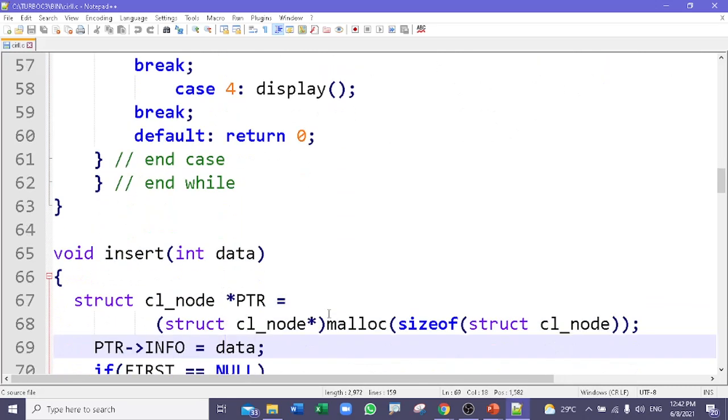Look at here. You are passing the data that is to be inserted into the circular linked list. So you first create a new node called PTR, allocate the memory, and store it. PTR of info is equal to data. Whatever data is passed to the insert function, you store it. The linked list node is ready. This node you have to insert into the linked list.